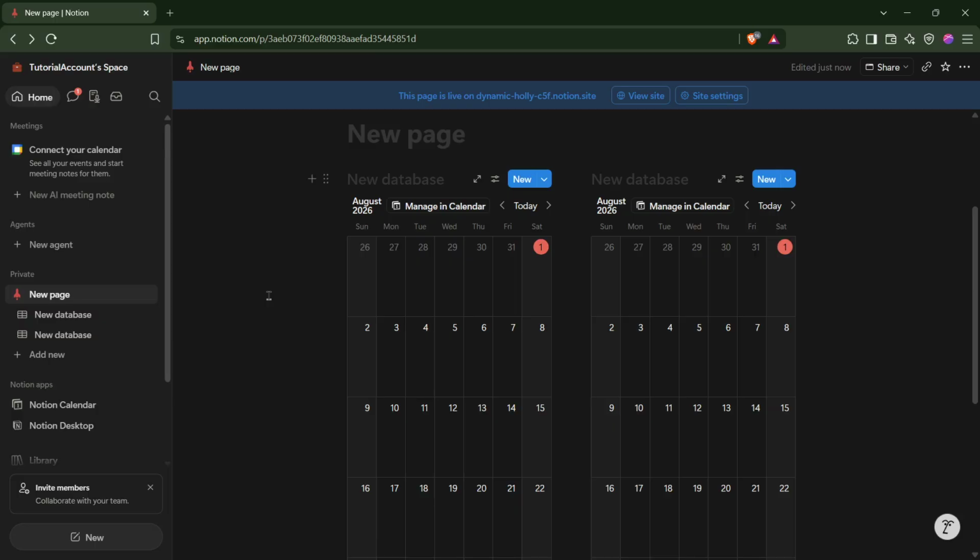If you want to stack them vertically again, just drag one calendar's handle back to the left edge until the blue line disappears. Each calendar is its own database, so they can track completely different types of events with their own properties and filters. You can also drag other block types like text, to-do lists, or tables into the same column layout. And that's how to put a calendar side by side in Notion.